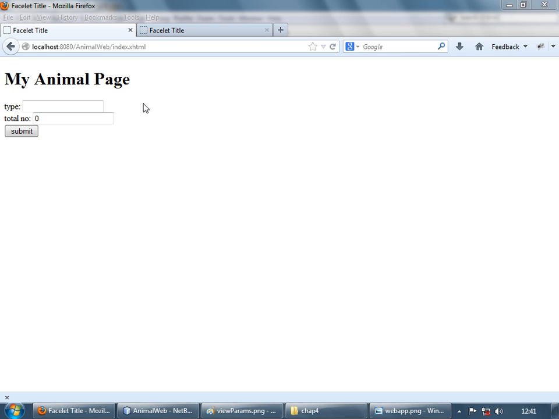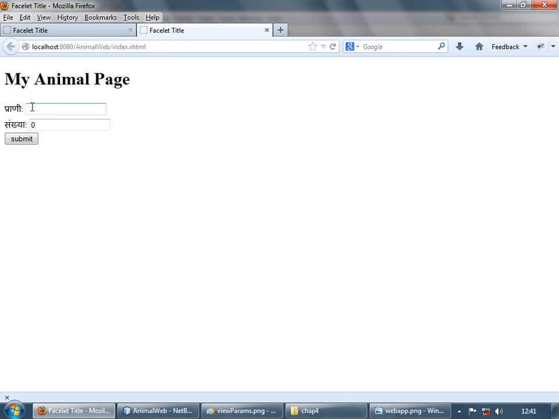Many a times you want your application to be accessible to people belonging to different geographical regions, that is, people belonging to different locales. For example, over here this is a page shown in English, and over here I show the same page in Marathi. Marathi is one of the languages in India. So let's see how to localize our application.